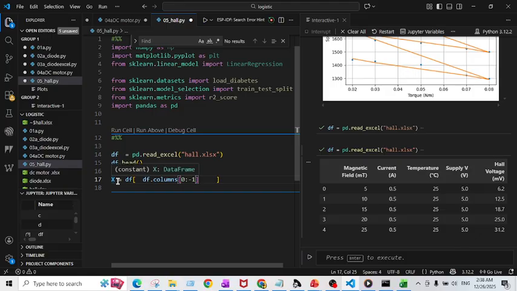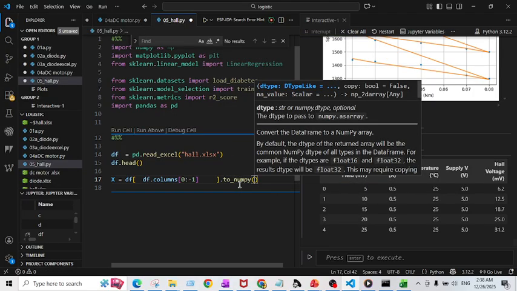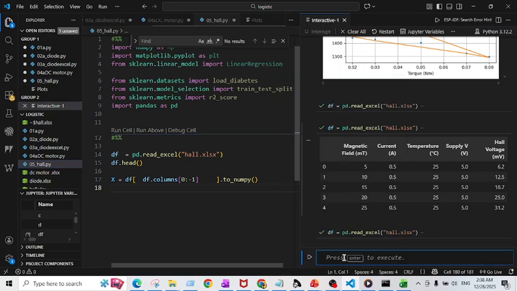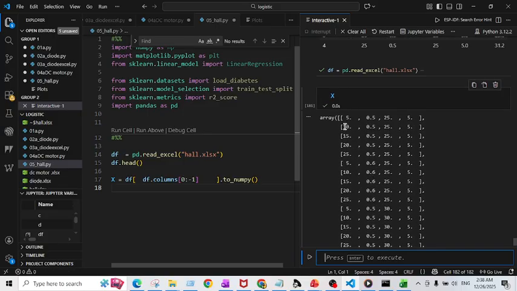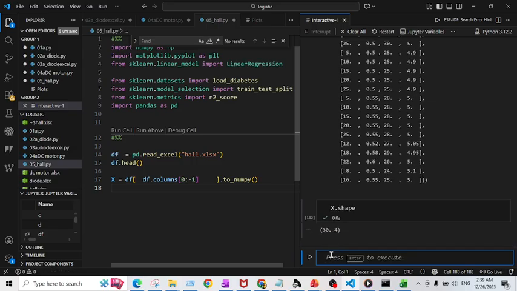x, but I don't want this x in pandas form. Instead I want it in numpy form, and let's see what happens. Okay, so if I now click here on x, I can see that x has all the data as numpy form, 1 2 3 4 columns. And if I see the x dot shape, I will see that 30 rows, 30 data and 4 columns for 4 inputs.